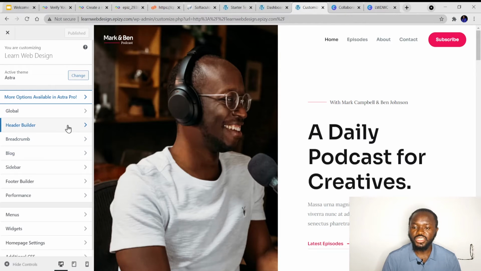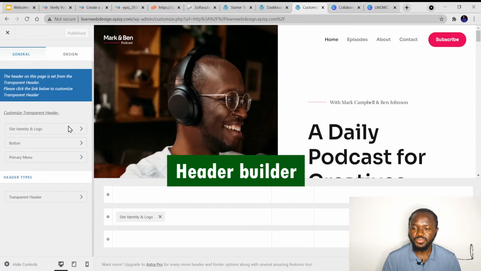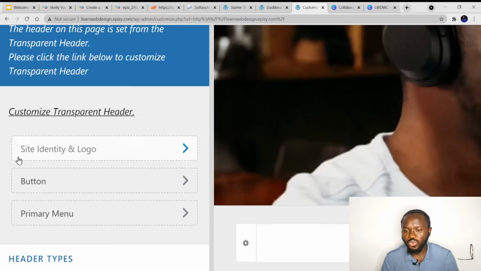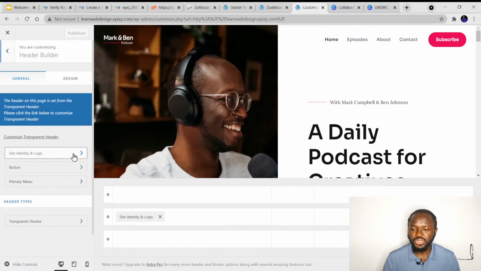Come down over to Header Builder and click on it. When you click on Header Builder, you're going to see, as I said earlier, try and read whatever comes up so that you understand better what you're doing. So it says the header on this page is set from transparent header. Please click the link below to customize transparent header. I will explain in a bit what that means, but for now, we want to change that site icon. So you come here, you see site identity and logo, all right? Site identity and logo. So I'm just going to click on that.